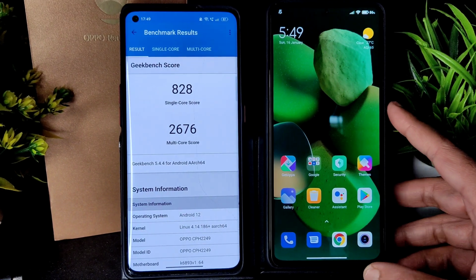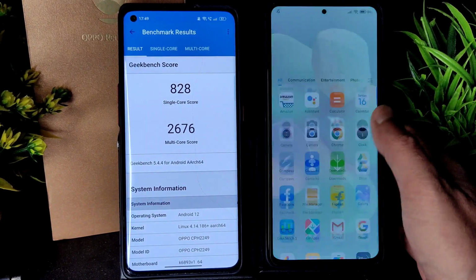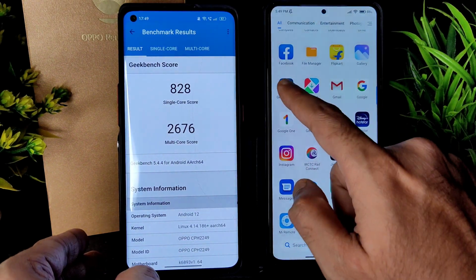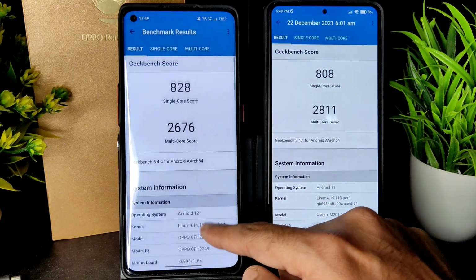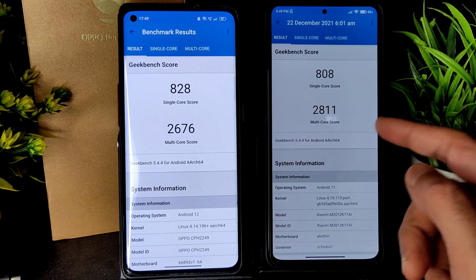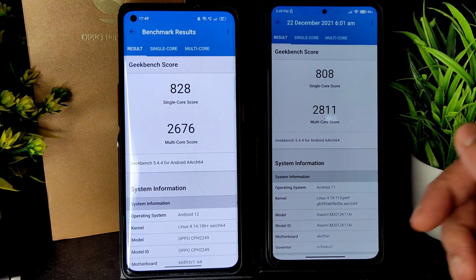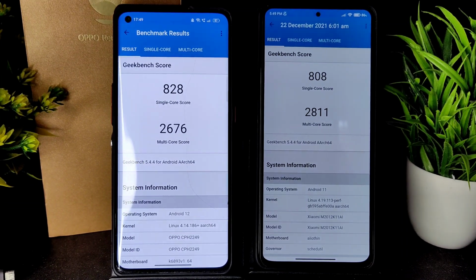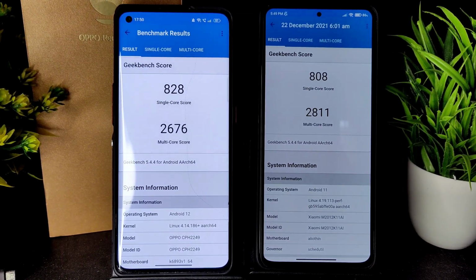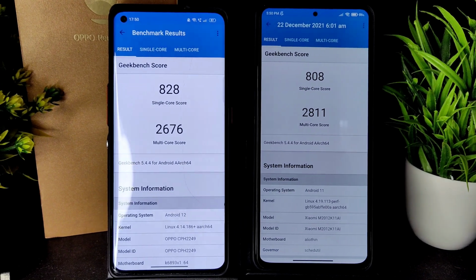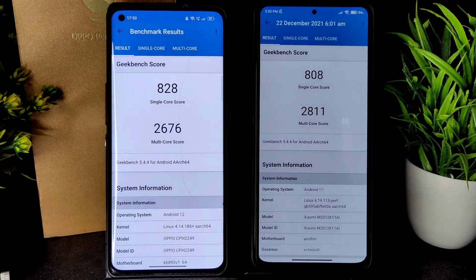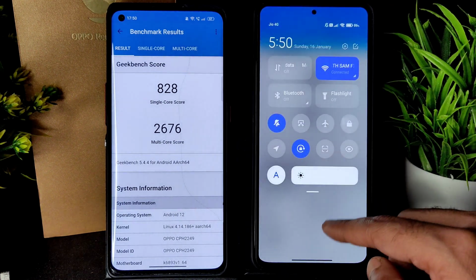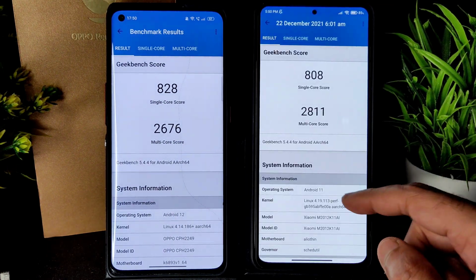And here comes the Mi 11X with Snapdragon 870. It's still with Android 11 but MIUI 12.5 enhanced edition. Here you can see the score comparison. Single score is almost near, the multi score is slightly better in Mi 11X. Obviously 870 is a little bit better in terms of CPU and also some of the scores I've seen previously also. But overall, Oppo Reno 6 Pro has been improved with Android 12 based ColorOS 12. That's the one thing I want to show you.